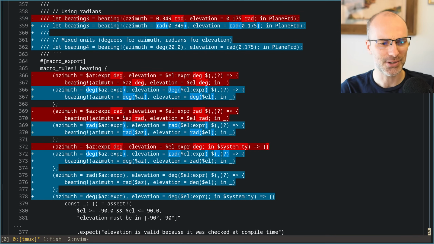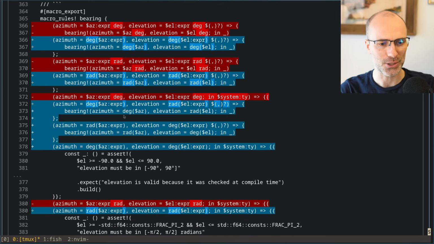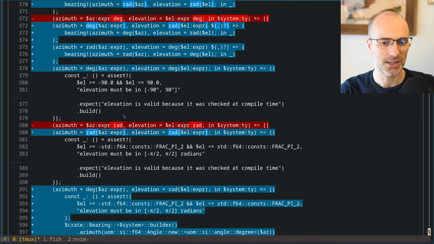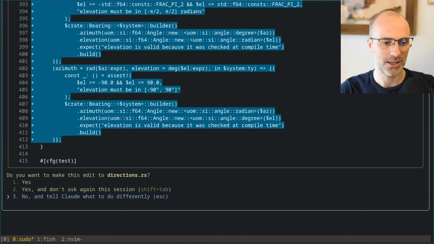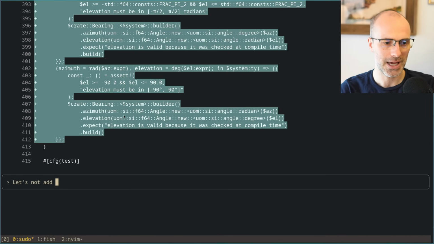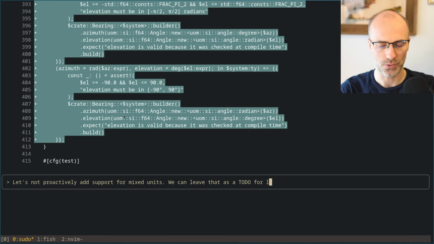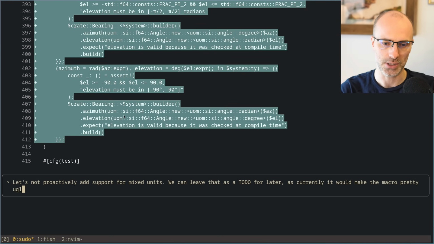Oh no, now it decided to also add support for arbitrary units. And now it's just macros blowing up. I don't want that. No. Let's not proactively add support for mixed units. We can leave that as a to-do for later, as currently it would make the macro pretty ugly.